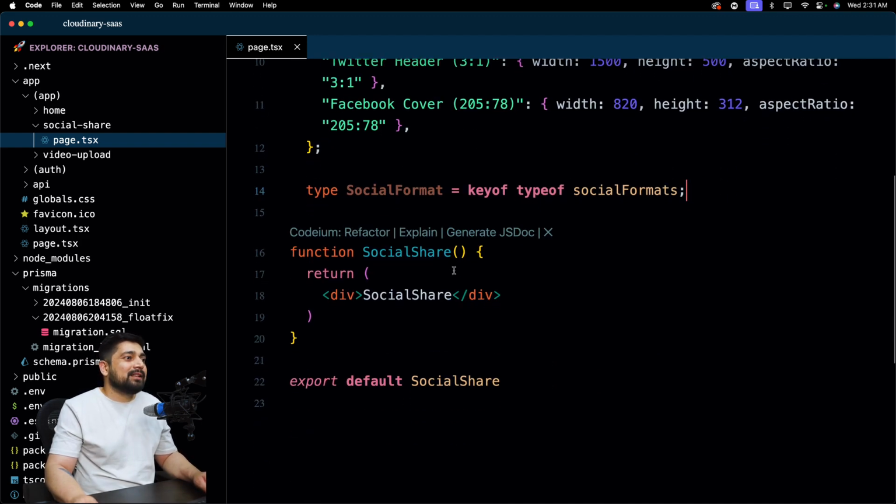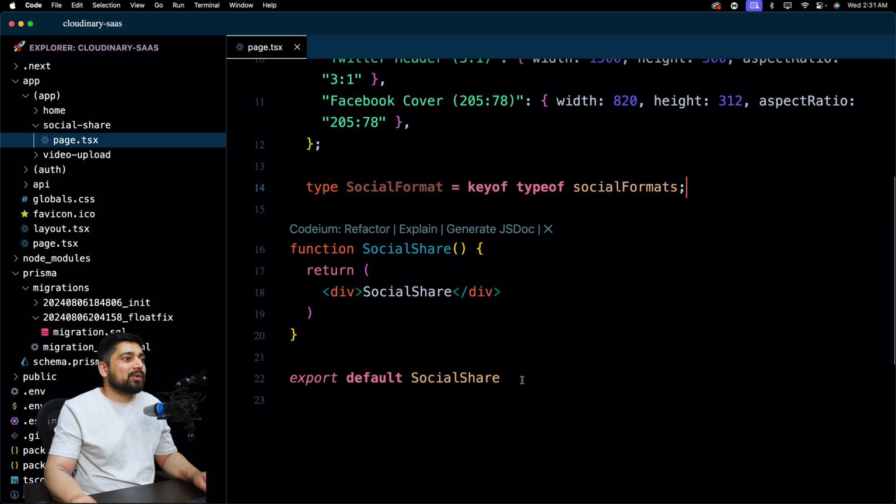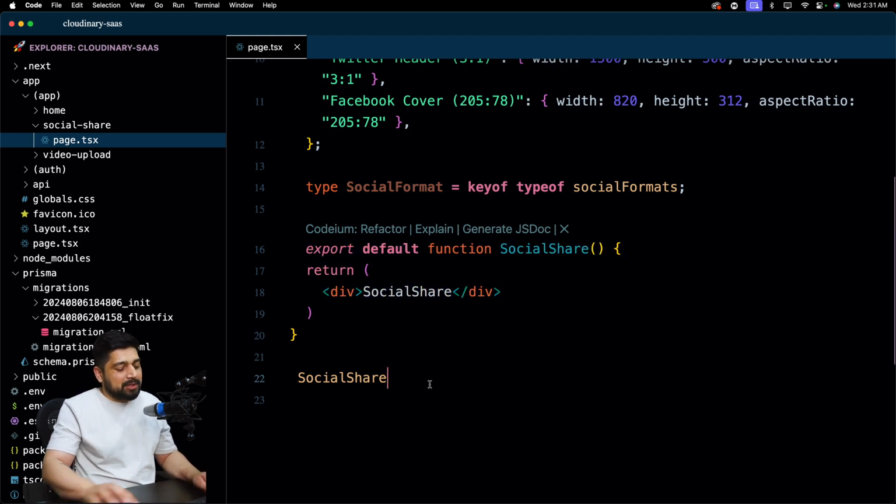Now, once this is all done, I can go back onto this function. So I can just grab this export default. We can just go ahead and say export default function SocialShare, just like that.